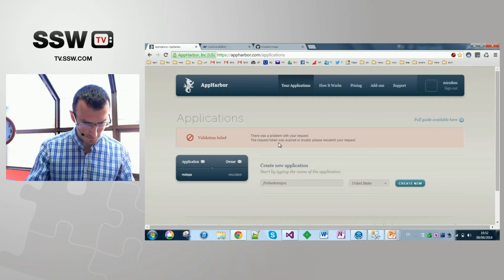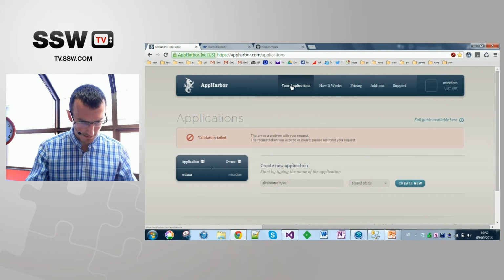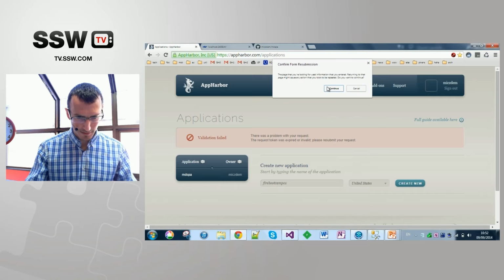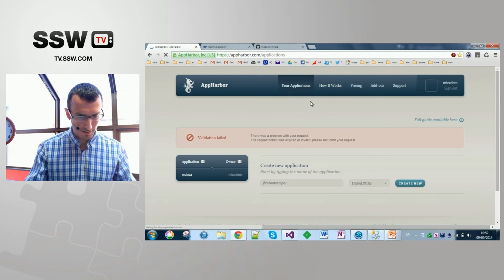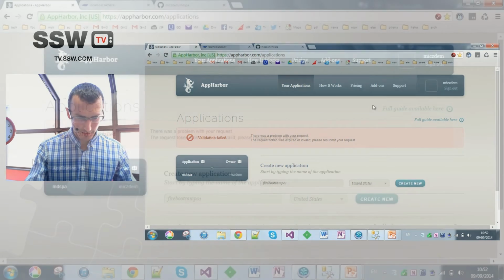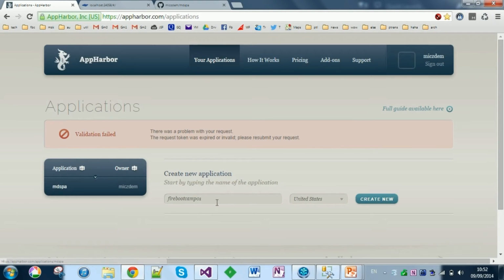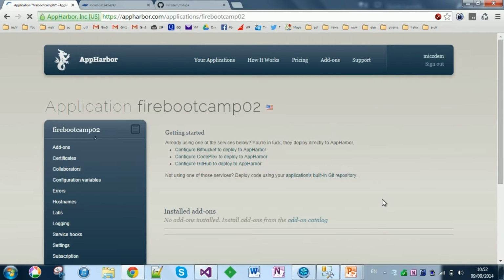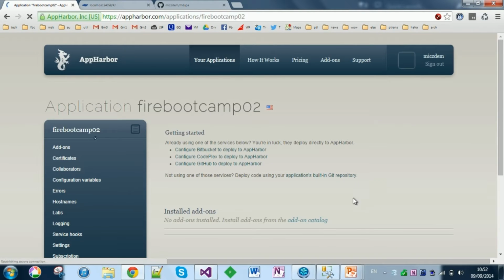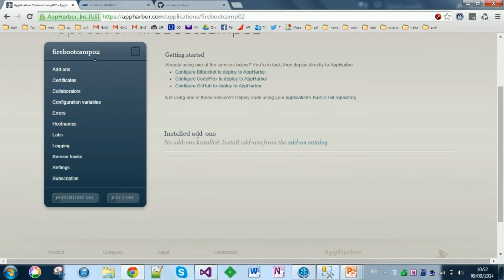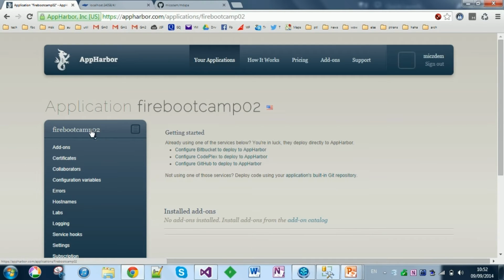Okay, I think my login has expired, so resubmit the login. Try that again with number 2. Okay, number 2 was fine. Right, so here I've created an empty application, and I want to connect this to my GitHub repository.